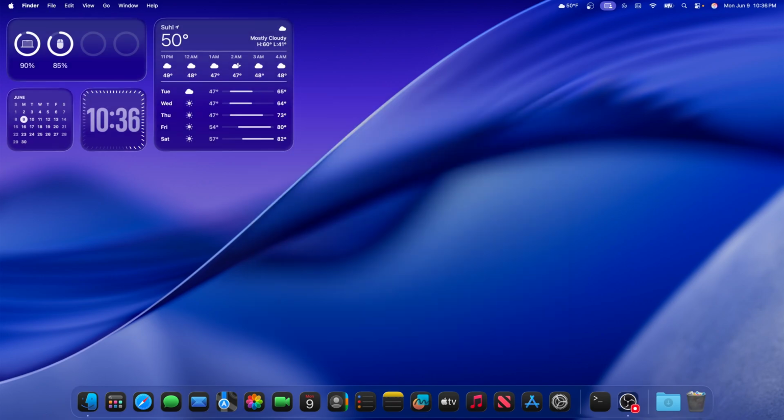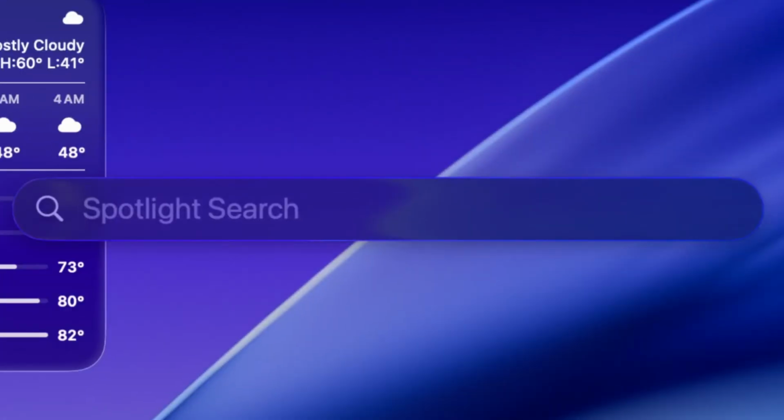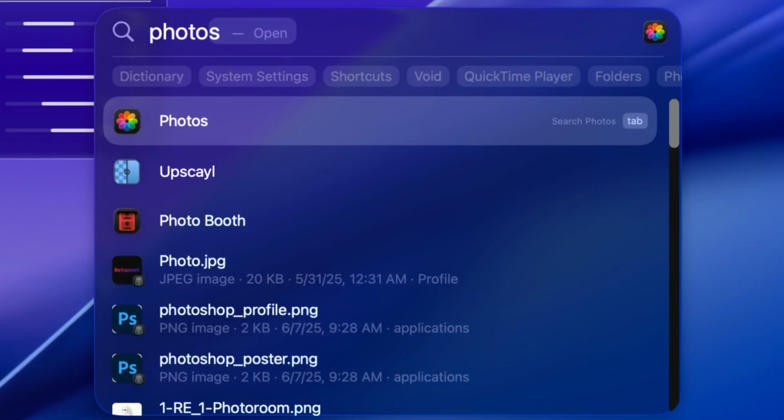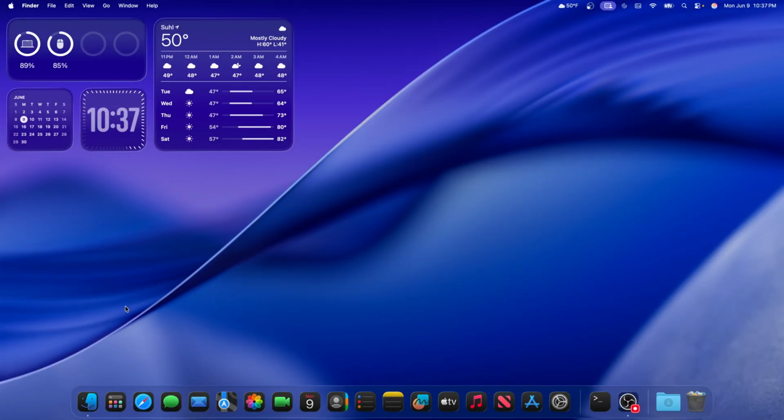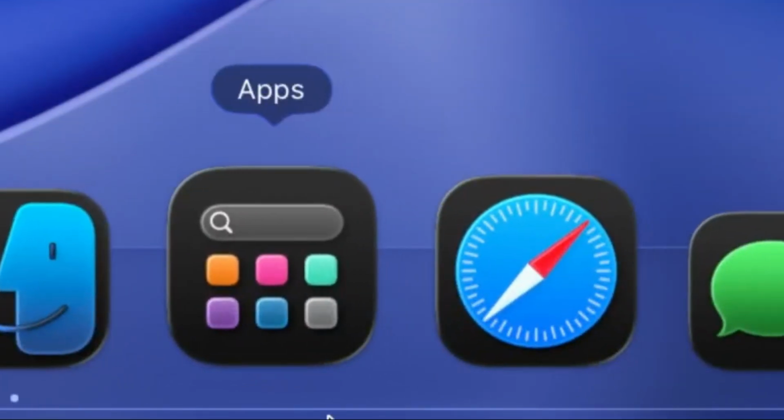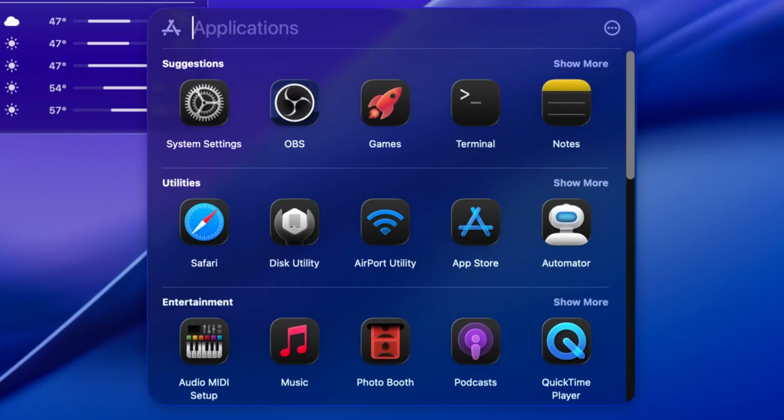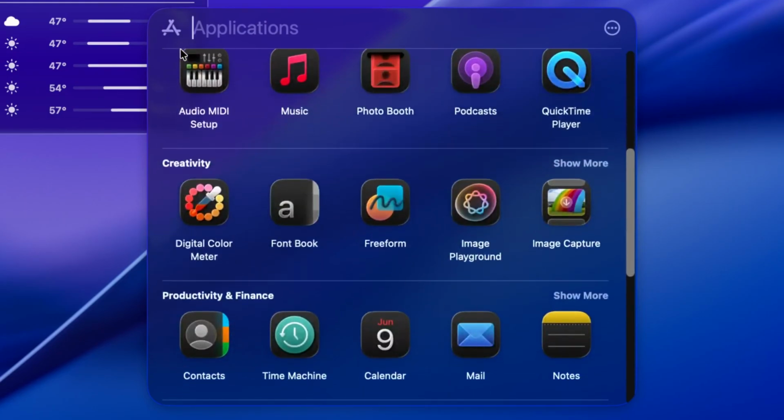Also, there's a new Spotlight with a new design and more features, but unfortunately all the new features aren't available yet, so I have just the new design. You can see the new design pretty well. When I launch an app like Photos, I get this new interface, and you'd probably think that this icon here launches the Launchpad. Well, no, it launches Spotlight, but in this other application interface.